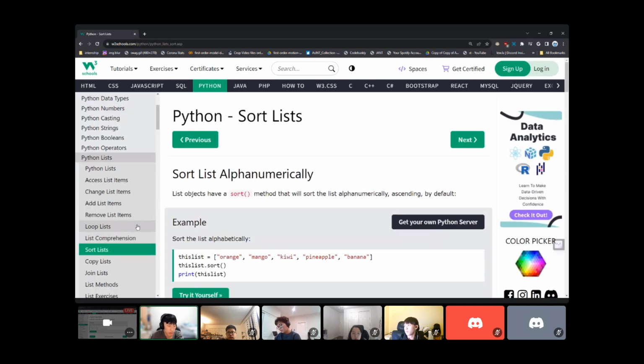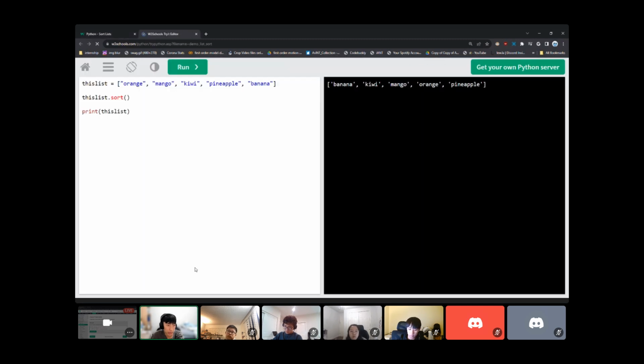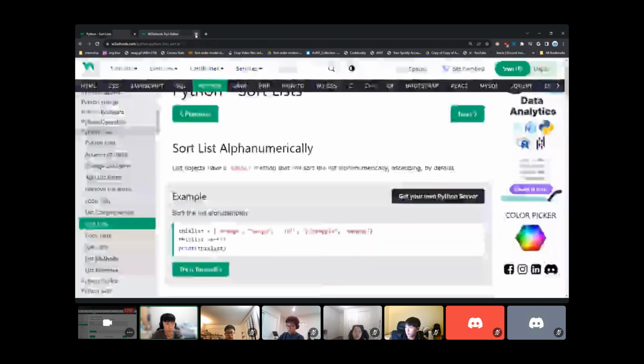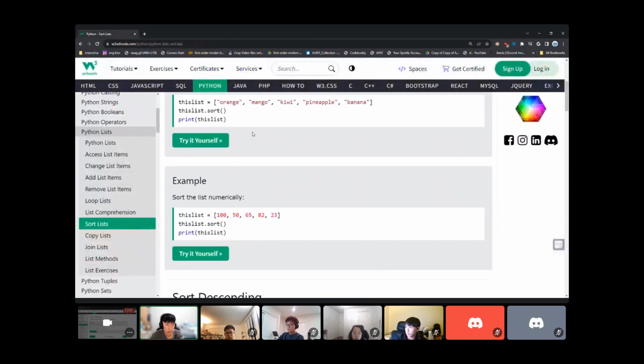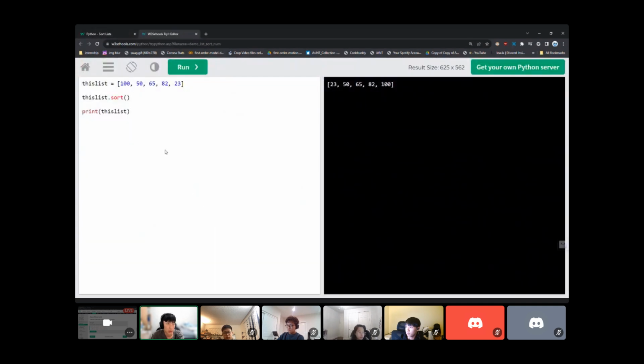Sorting lists. You can sort a list, which will basically sort it alphanumerically, meaning that it's going to be in alphabetical order and ascending numerical order. So once we sort it, it's going to be in alphabetical order. B comes before K, comes before M, comes before O, which comes before P. You guys get the idea. So that's the sort method. And then if we sort something that just has numbers, it's going to sort it numerically. As you can see, it's in ascending order.